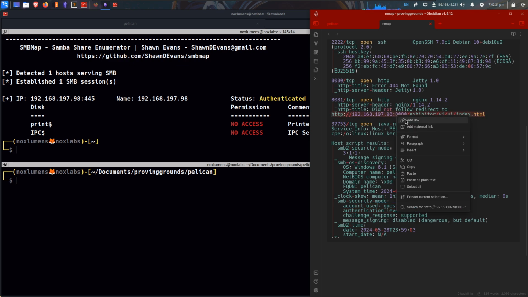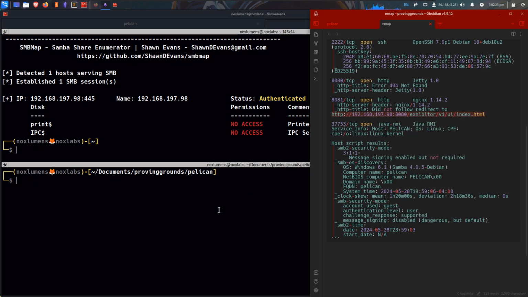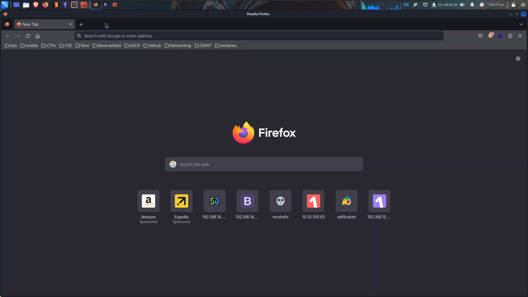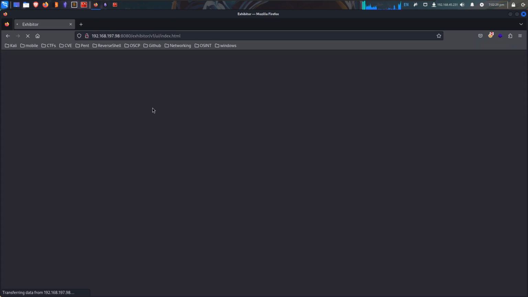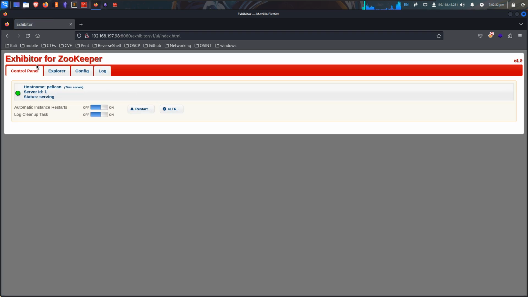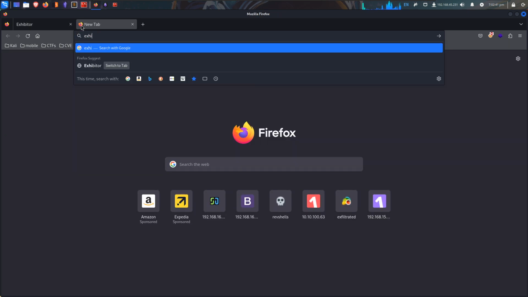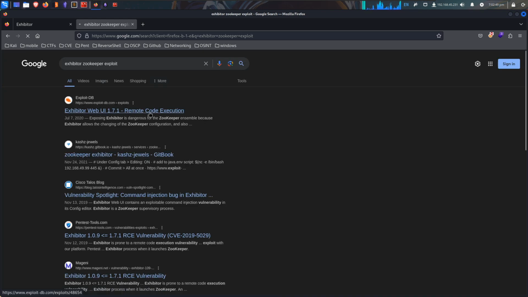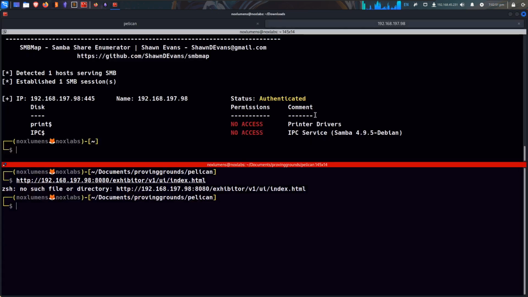You know what? Let's go to this address and take a look. Where it redirects us. Okay. So it's taking us to version 1 of Exhibitor for Zookeeper. We can look that up. Exhibitor Zookeeper exploit. Remote code execution. I like remote code execution, baby.